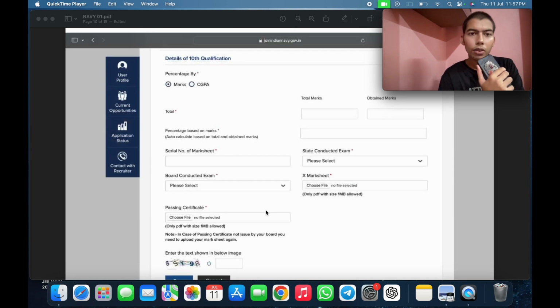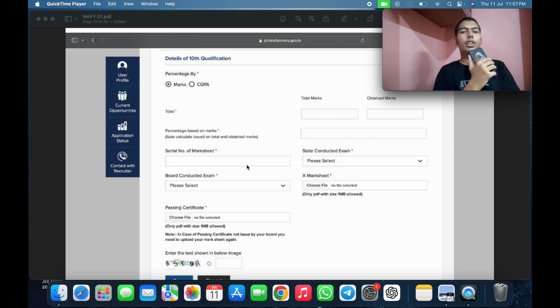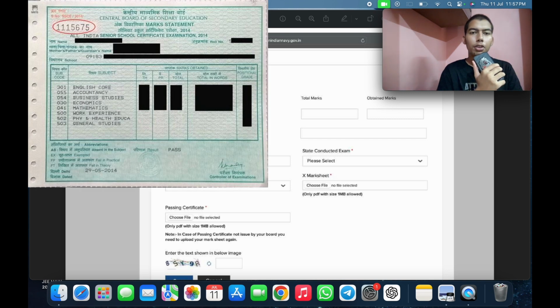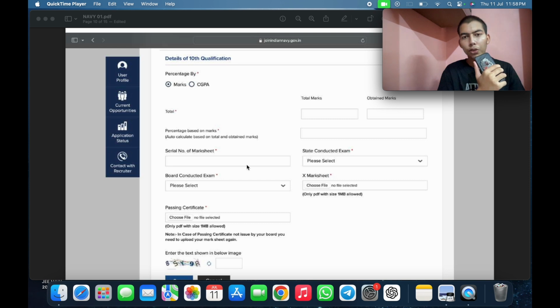Then we have to enter our class 10th qualification details. Here we will first select the percentage by marks or CGPA. I have selected marks, so here we have to write the total marks and the obtained marks. Percentage will be automatically calculated. Then we have to write the serial number of the mark sheet in this column. The serial number of the mark sheet is written on the left hand side of the mark sheet on the top corner. It will be a 7-digit number, so you have to enter it here. Then you have to enter the state in which you gave the exam, then your board here.